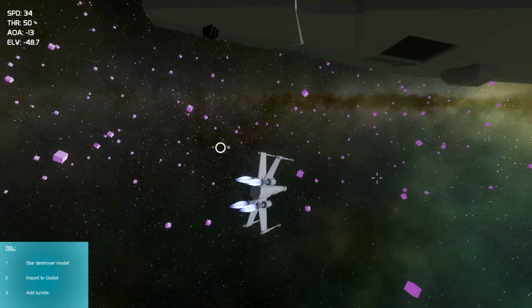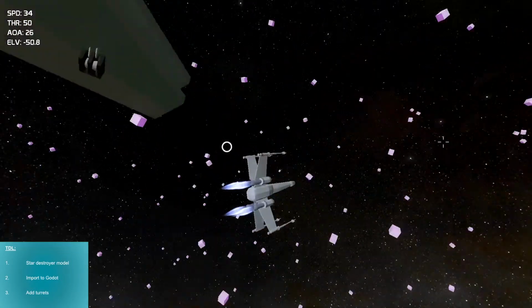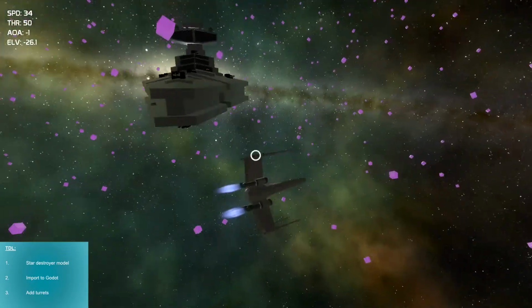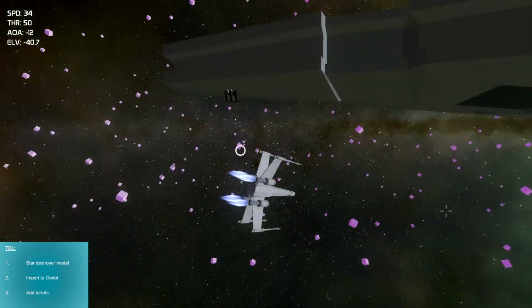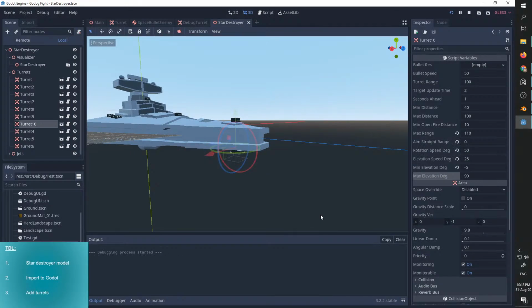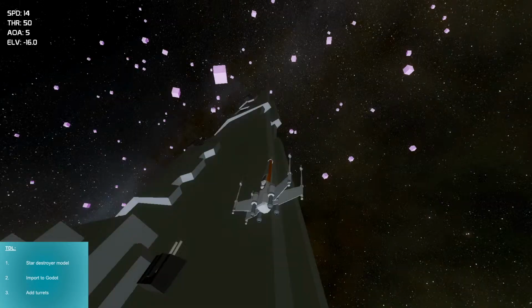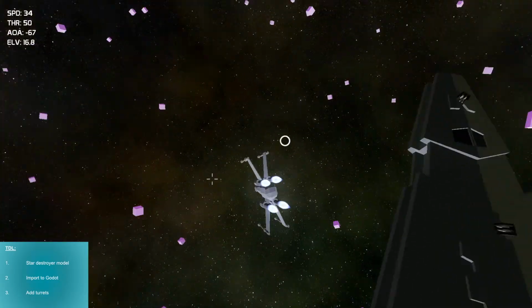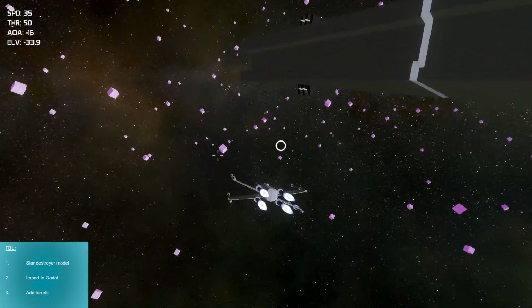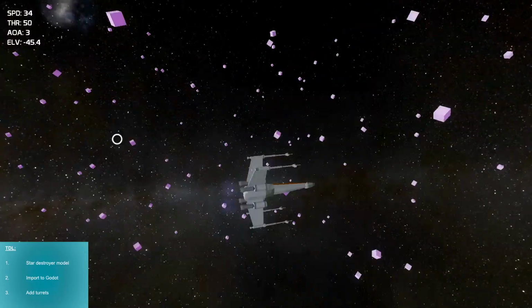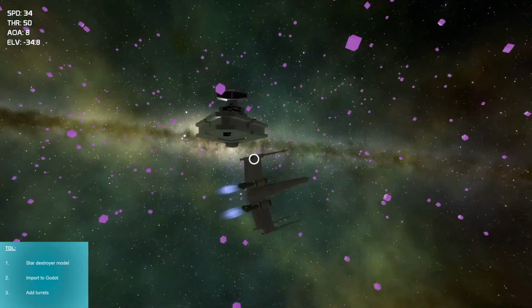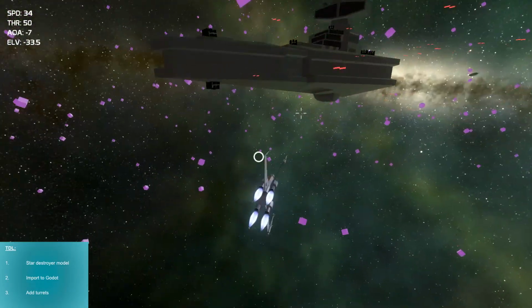Come on, turret, you can do it. You can do it. Come on, fire at me. No, that's not what I wanted. Let's try again. Wow. Okay, so it doesn't seem to be able to look too much down.